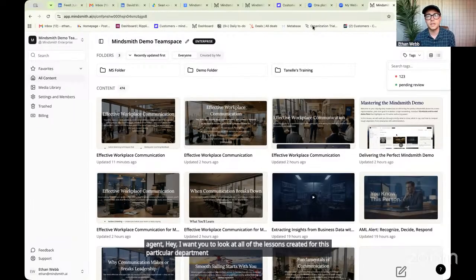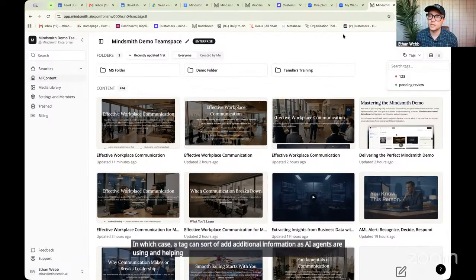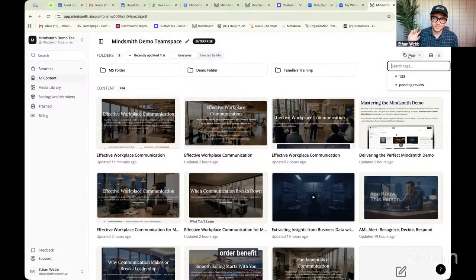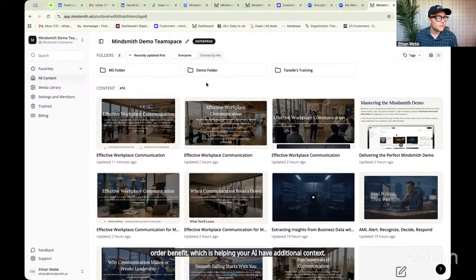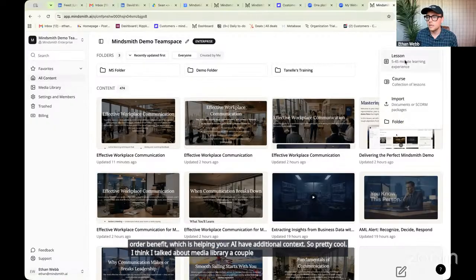In which case a tag can add additional information as AI agents are using and helping you manage your content. So that's the idea behind tags. There's the first level of benefit, which is helping you organize and manage. And then there's the second order benefit, which is helping your AI have additional context. So pretty cool. I think I talked about Media Library a couple of weeks ago.